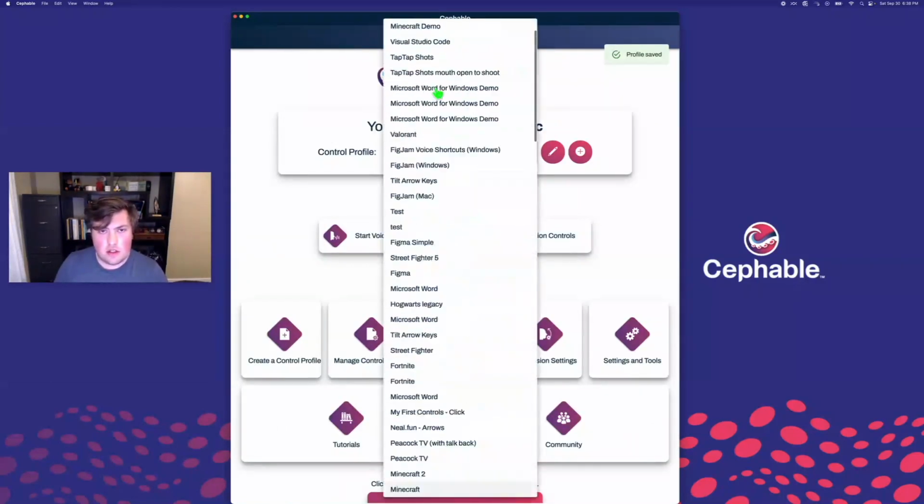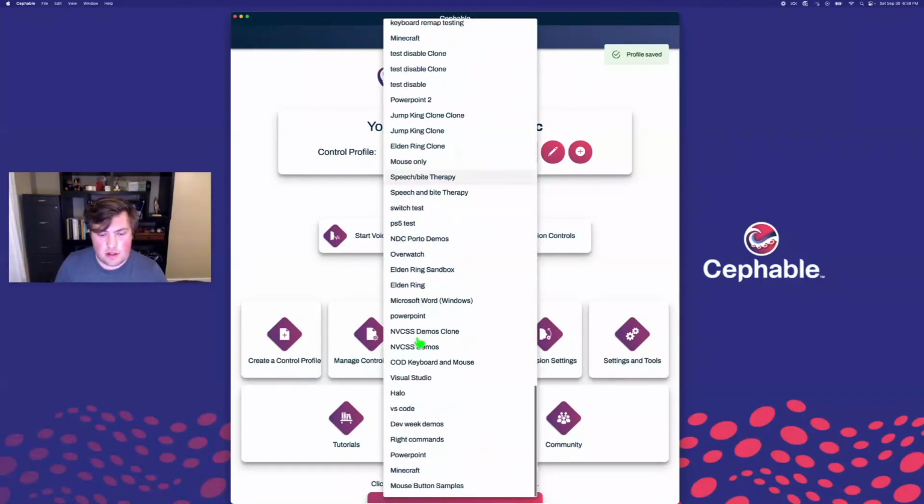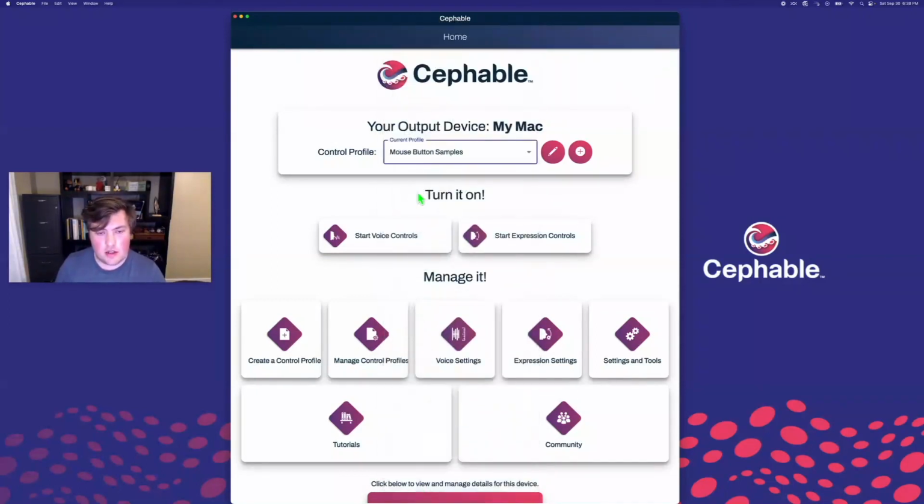And if I now select my profile for mouse button samples, I can start my voice controls and do things like say click, right click, and double click. And that's as easy as that. Now you've got a control profile set up so that you can do these different types of mouse button inputs using your different controls like a voice command or an expression control too.